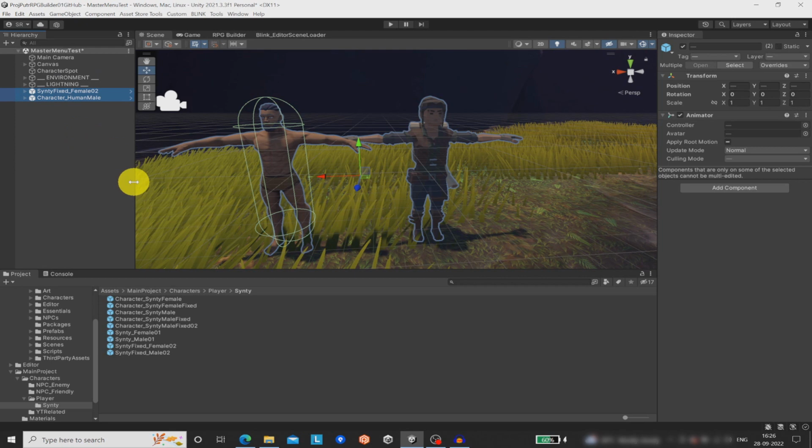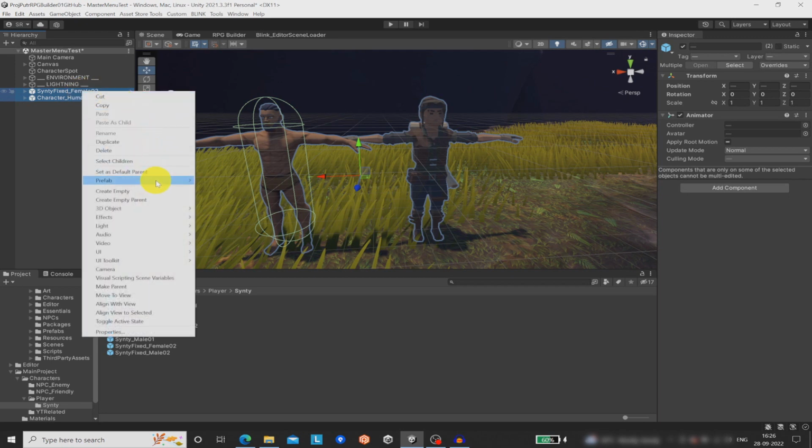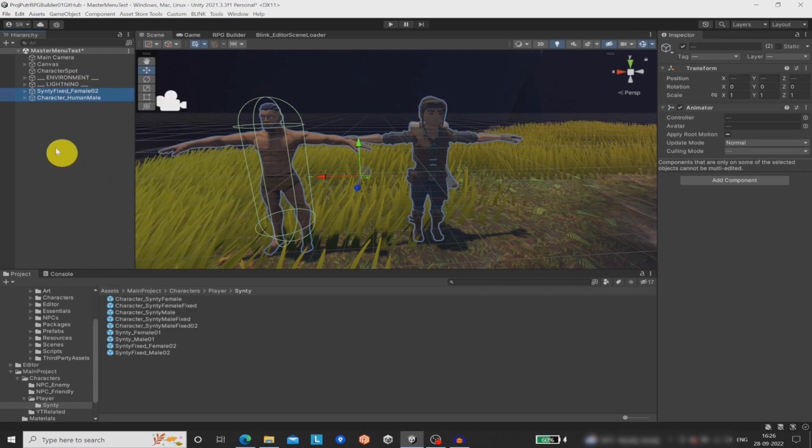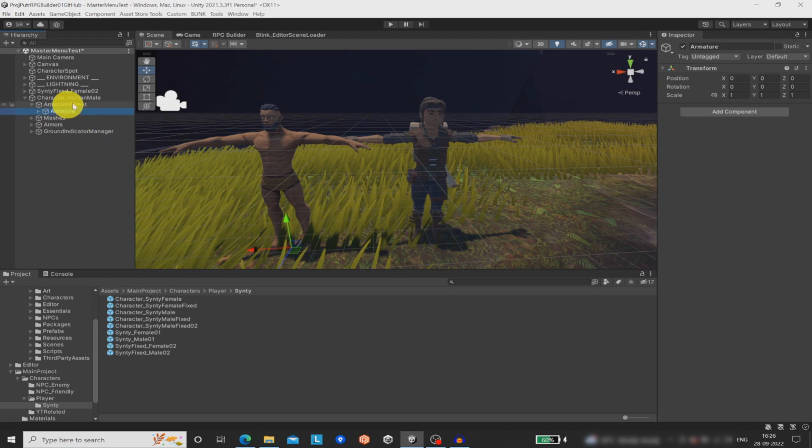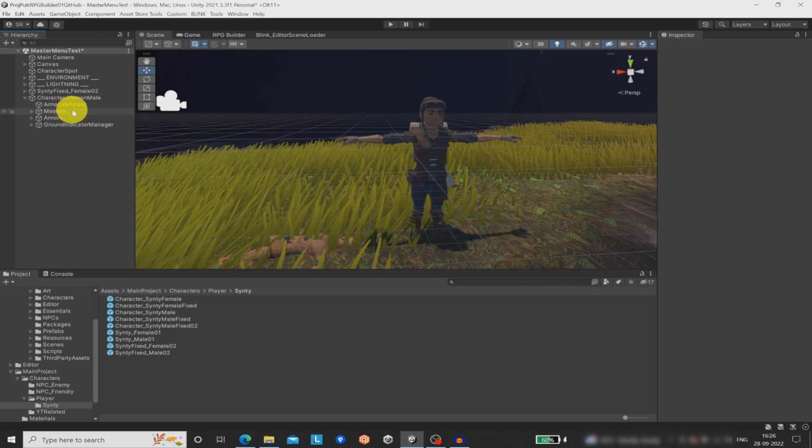Now, unpack both the prefabs completely. Expand the RPG Builder default character game object. Delete the armature game object under the armature parent. Then, delete the game objects under the meshes and armors.